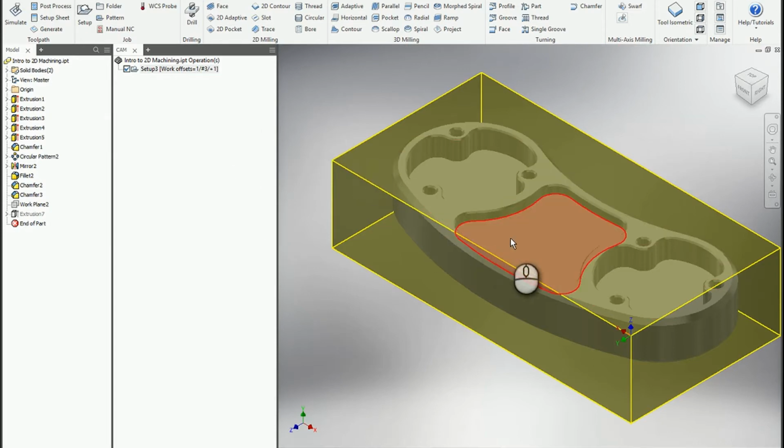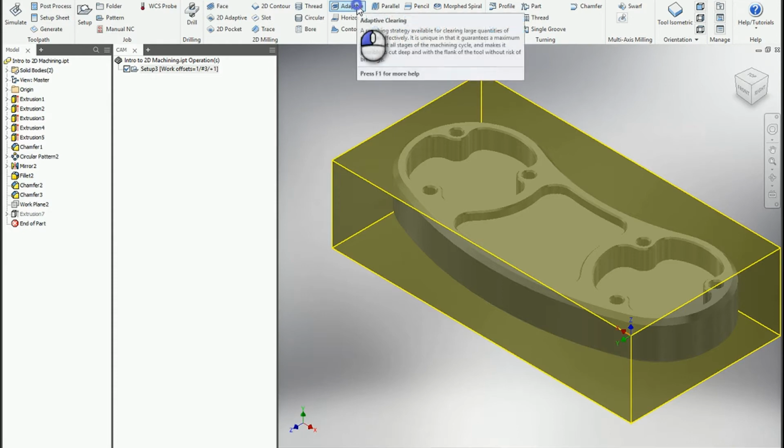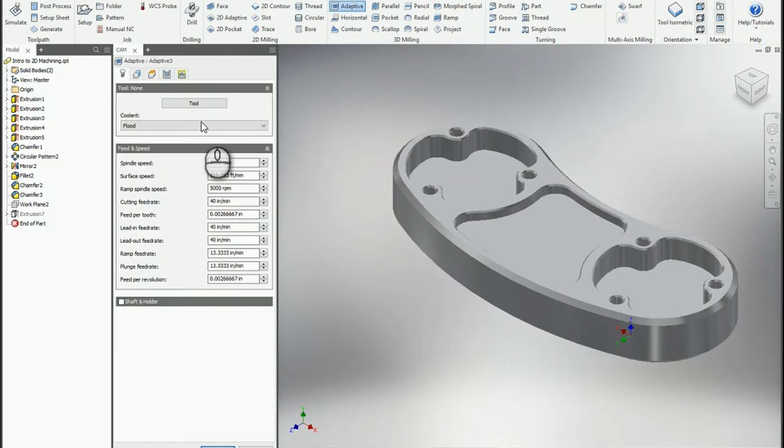We're going to take a look at how to limit the file size of the code that you're generating. A lot of the older controls, older machines, have a limited amount of memory that they can have in a program. So let me just create an adaptive clearing toolpath real quick.